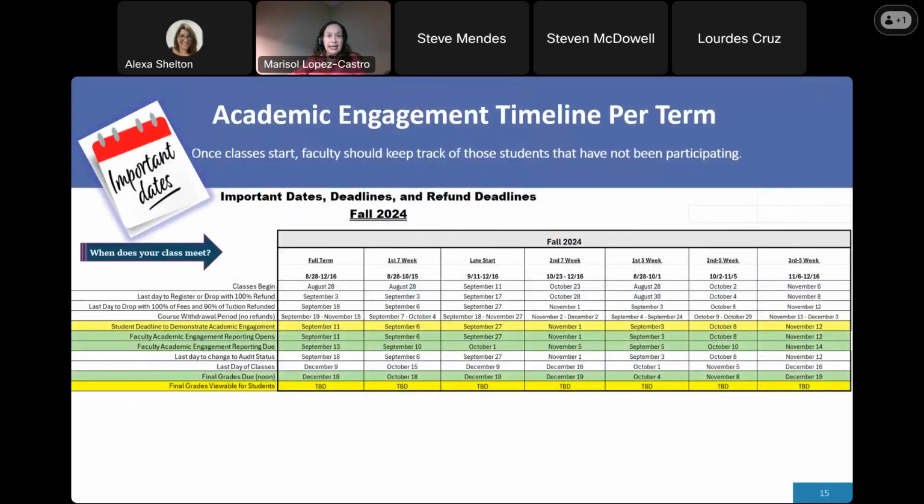So here's the timeline. Again, like I said, it's on the PowerPoint, and it's also going to be on your faculty card under important deadlines. As you can see, September 11th is for the full term, the deadline for students to demonstrate academic engagement. And then that same day, it opens up for you to begin your recording up until the 13th. You will see that the first 7th week courses is much shorter, has an engagement date of September 6th. So for those who are teaching those short 7-week classes, make sure you follow that guideline, and so on and so forth for late start, 2nd week, and so on.